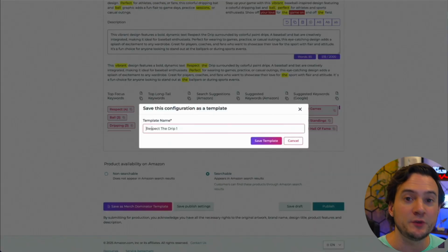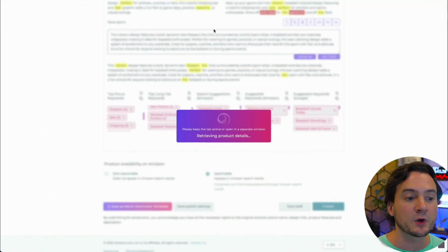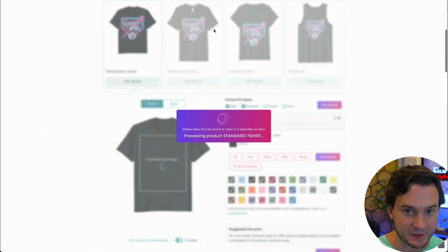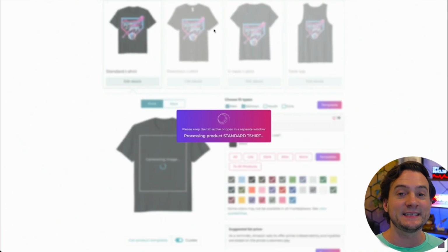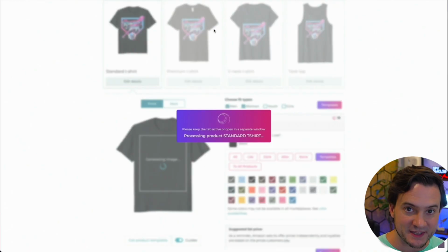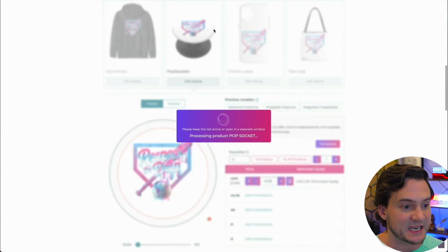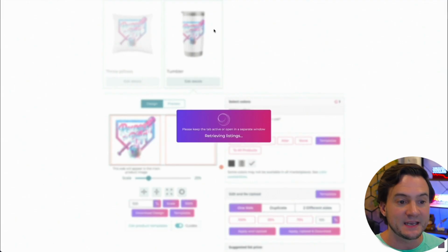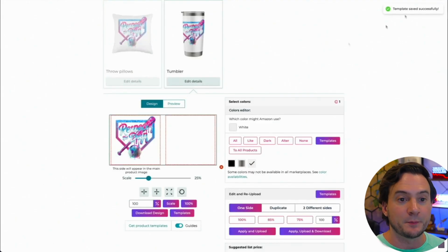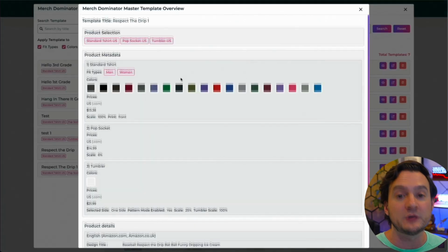Now that you've seen all the new functionality, let's bring it all together. We're going to save our template, then we're going to apply the template as if we're creating a brand new listing, and you'll see just how efficient this is for all of your future Amazon Merch listings. You're seeing it in real time right here. It processed the t-shirt, the tumbler, the pop socket. It applies all of our settings, the pricing, the colors, etc. And if you want to switch this up and go into a different template, it's just a few clicks away.